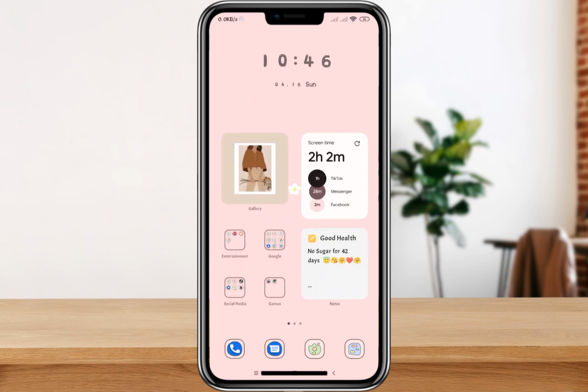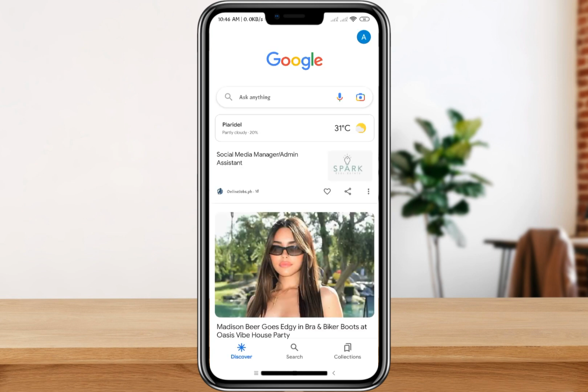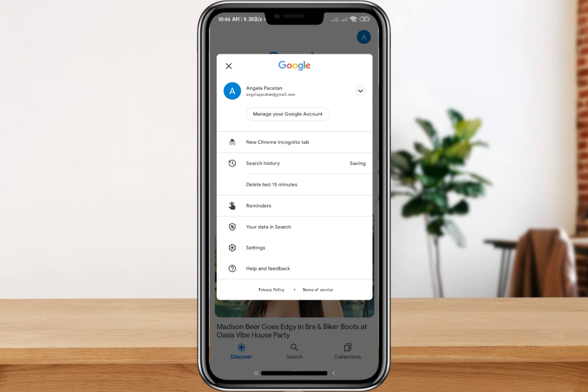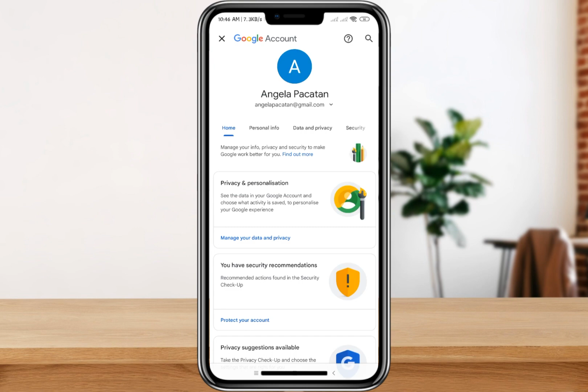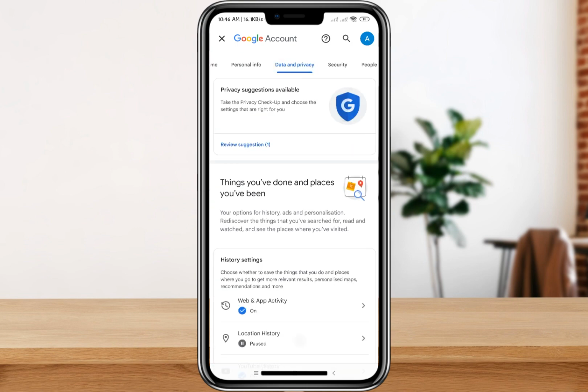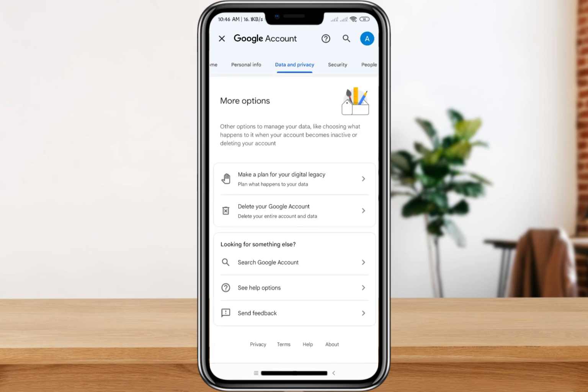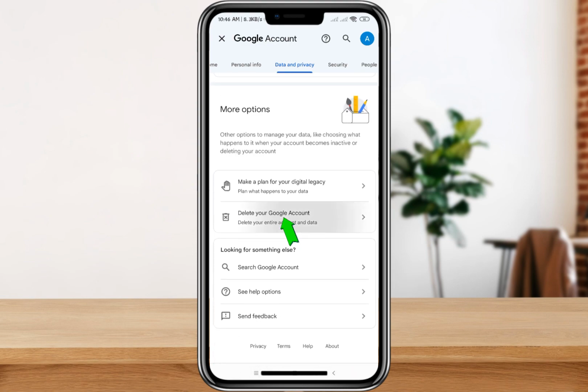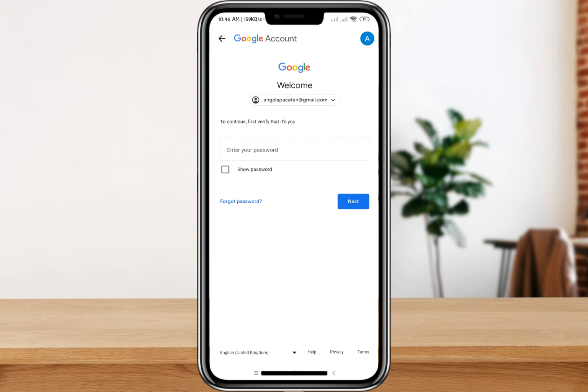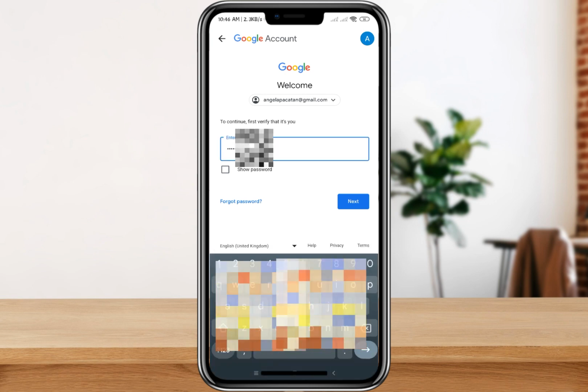So to start, we'll have to go to My Google Account in the Google browser, and then here let's click on my profile and then click on Manage Google Account, and then here go to Data and Privacy, and then let's scroll down and look for the Delete Your Google Account option, and then here you have to type your password.